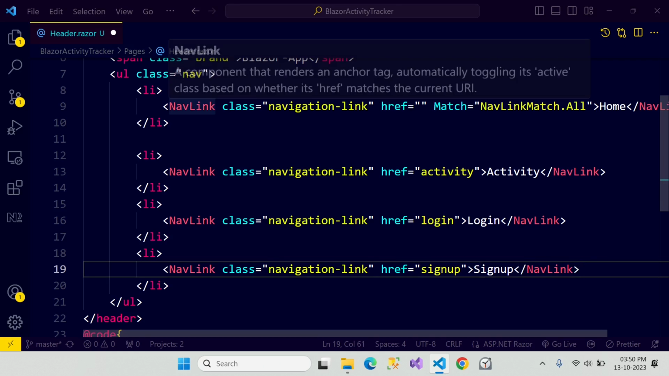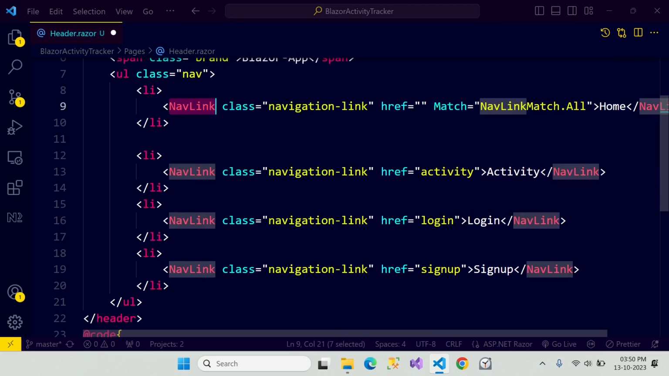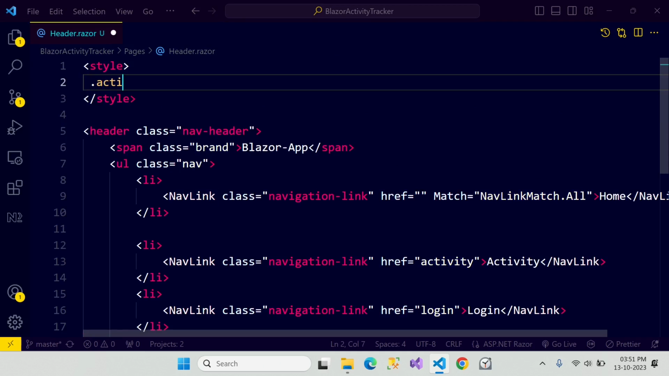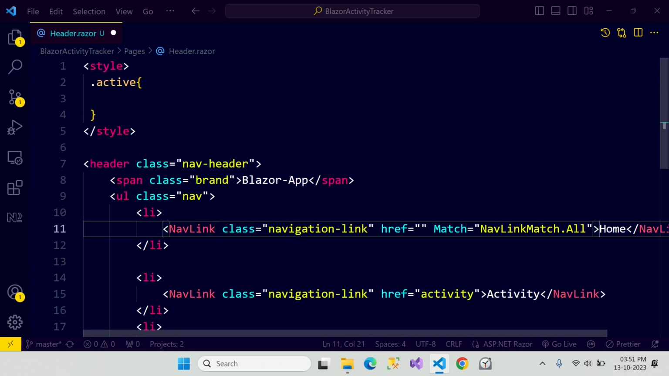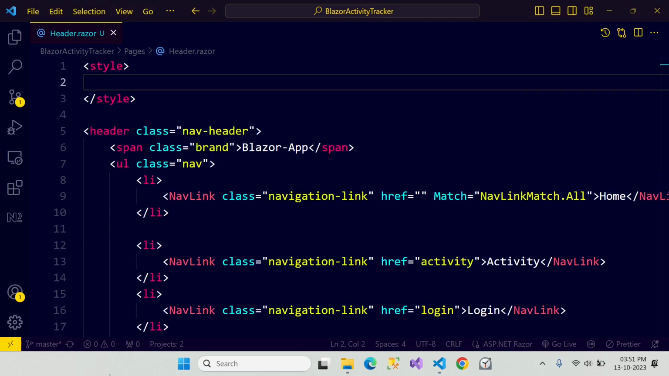So usually we do not use this NavLink, we usually use an anchor tag, but if we use this NavLink, then we will get some extra perks, like you do not have to worry which link is active right now. You simply have to define the active class CSS here, and it will automatically append the active class to whichever link is active right now. So we will define CSS now.